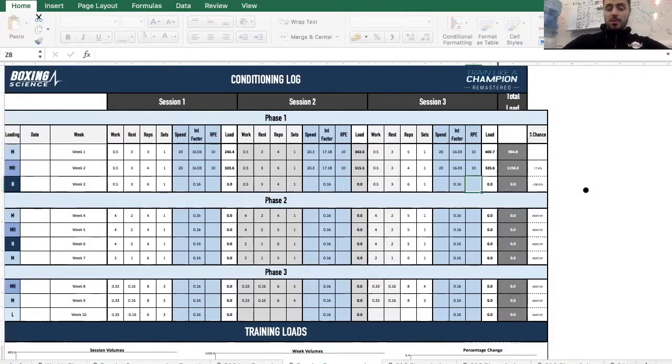Okay, so this is your conditioning log. This is the Excel database, and we're going to start off by explaining how to use the conditioning log. Now, this is a locked template, so the only things that you can change are the speed and RPE, and we've given you the option to change the reps as well. The reason why we've given you the option to change the reps is because sometimes you might need to manipulate the volume to make sure that the training load doesn't increase too much or that a sufficient deload is put in place.